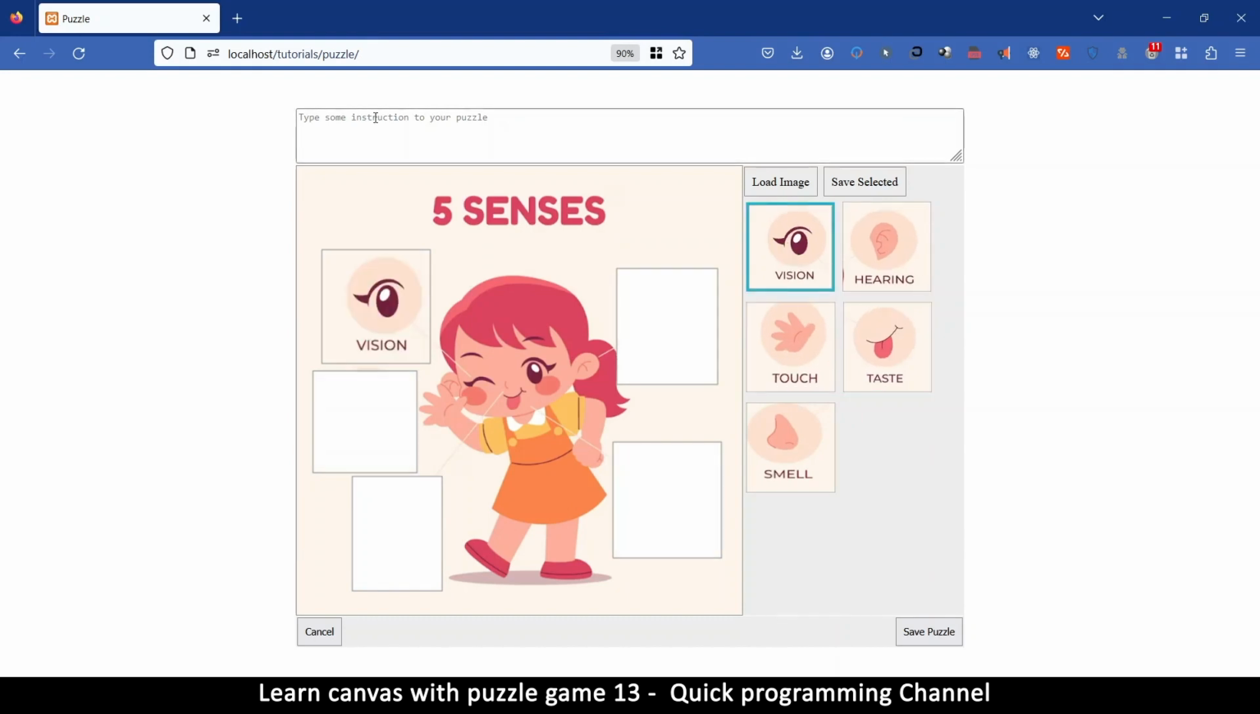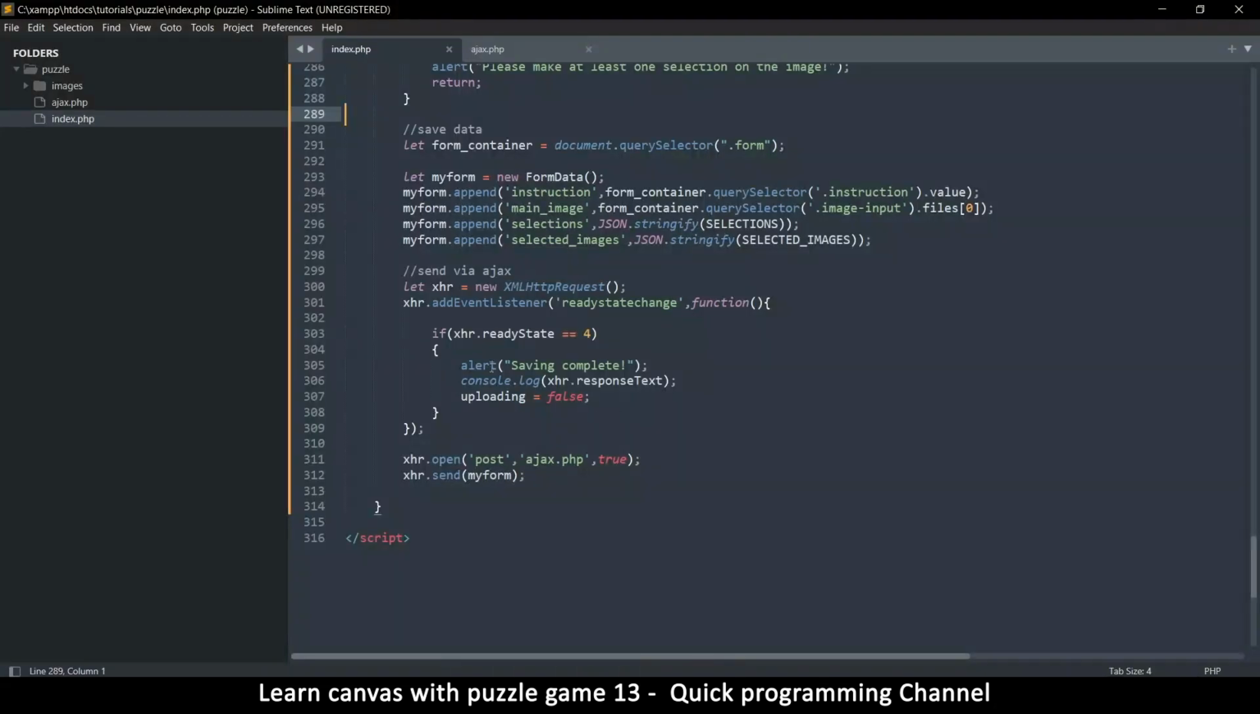Okay, and we should add some text here as well. So we can say drag and drop on the required section. I don't know. You can write whatever information you want there. So when I click save puzzle, it should actually save the puzzle. Okay, so here it shows me the result.